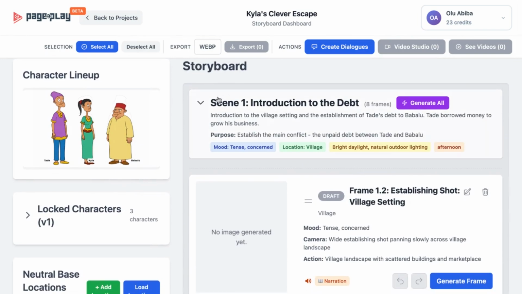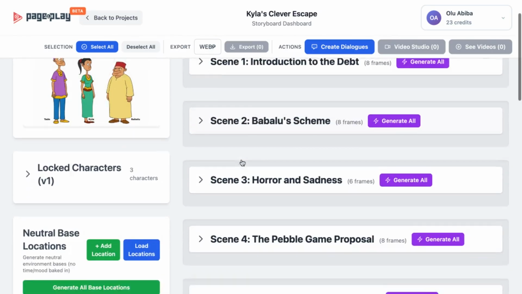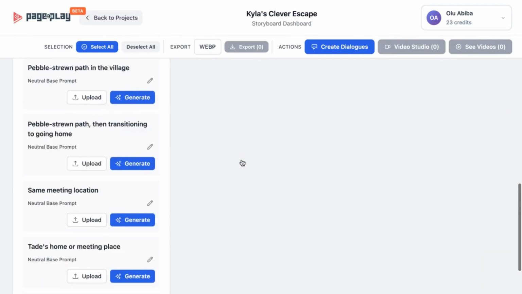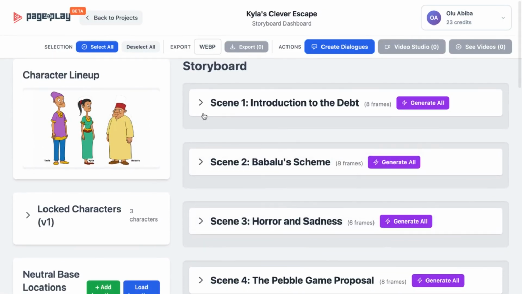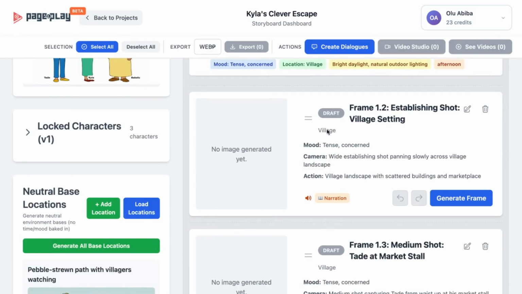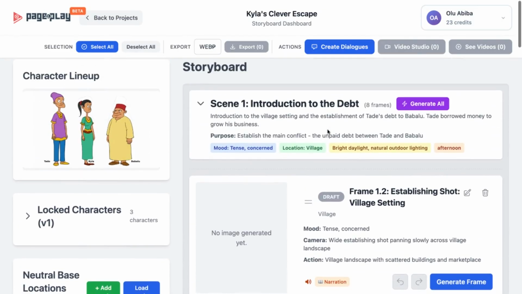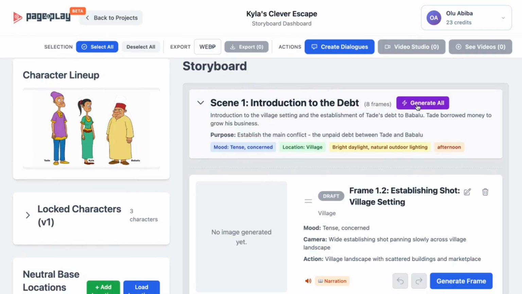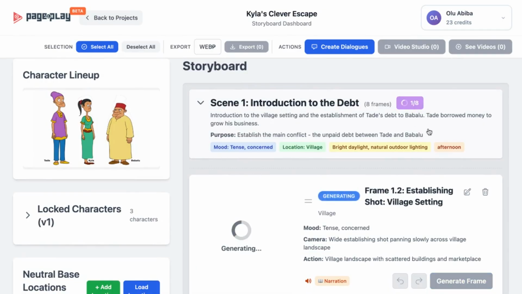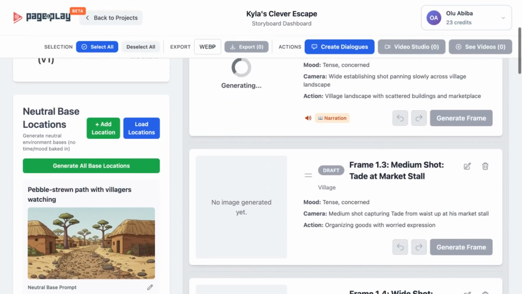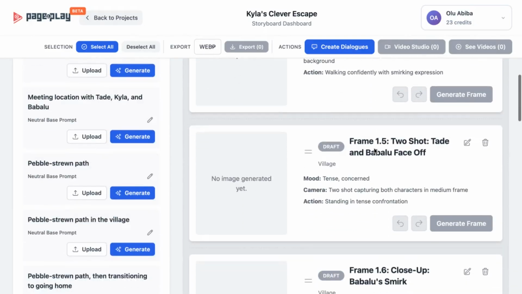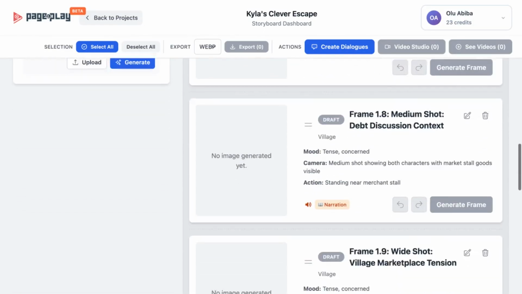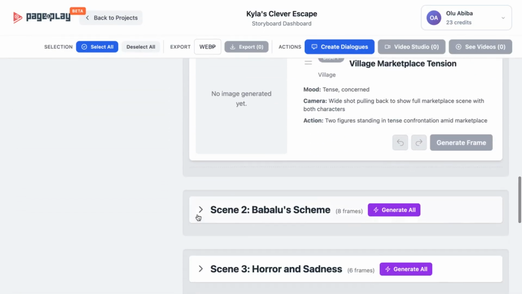This is where things really start to come together. You'll now see all the scenes that make up your story. From here, you can generate all the frames for each scene. Click Generate All on a scene, and Page to Play processes each frame one by one. You'll also notice indicators showing where narration and dialogue occur. You can listen to them to hear how your characters will sound when speaking their lines.